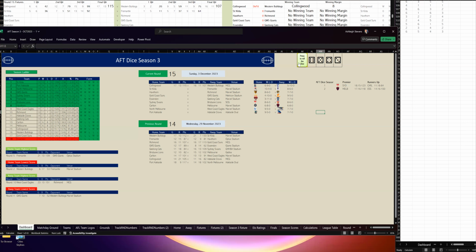And St Kilda have won this game by 40 points. The final score, St Kilda 18-18, 126 to Fremantle 12 goals, 14, 86. All right, let's go to the next game. It's Hawthorn versus Richmond at Marvel Stadium. The Hawks have kicked 3-2, 20 to Richmond 5-1, 31.